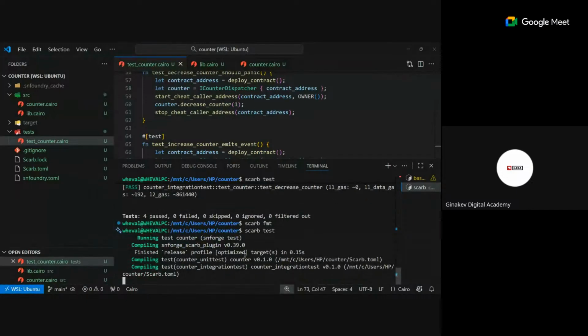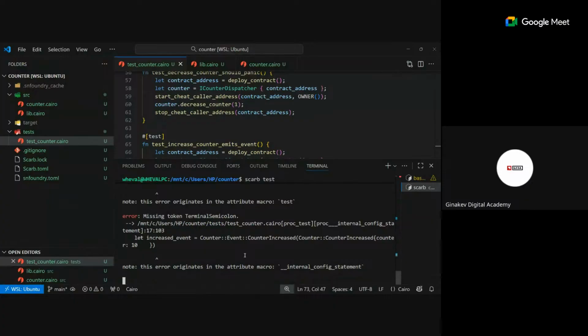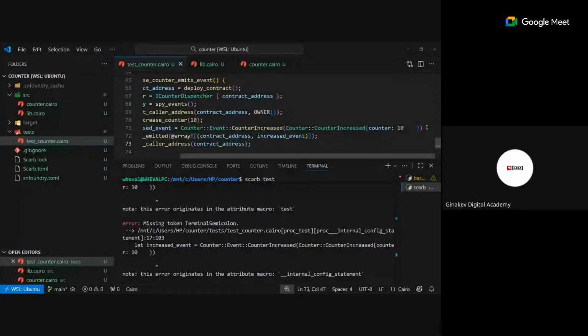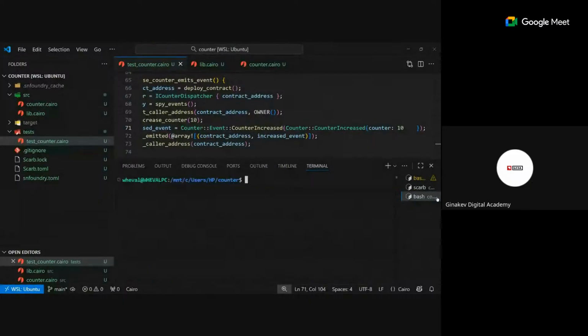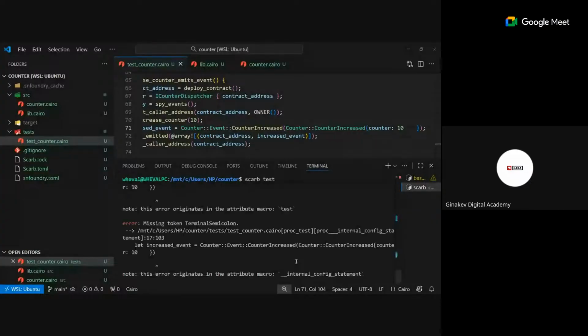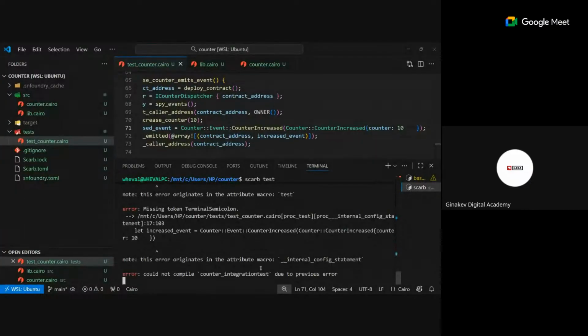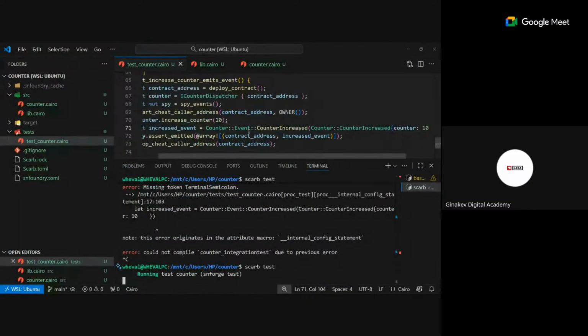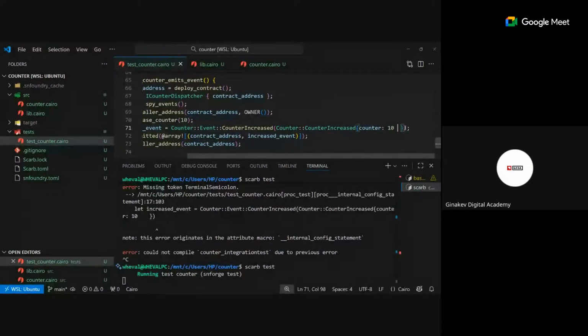It's still compiling. Missing terminal semicolon.